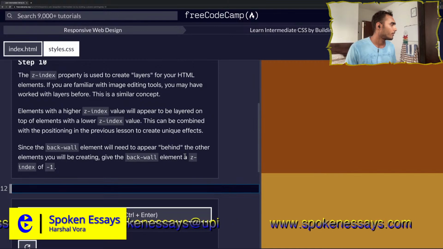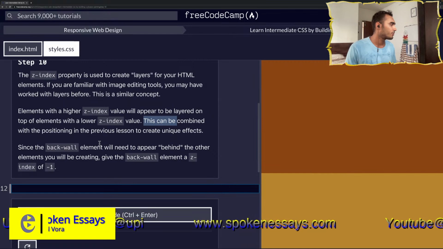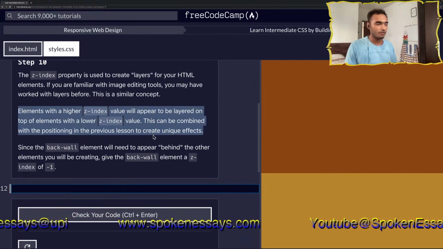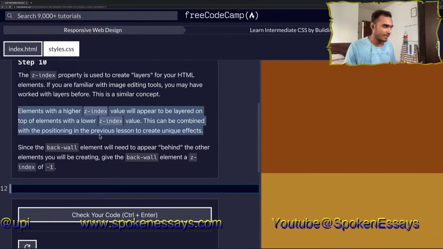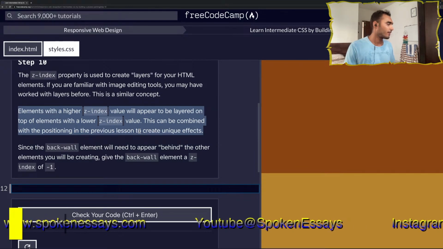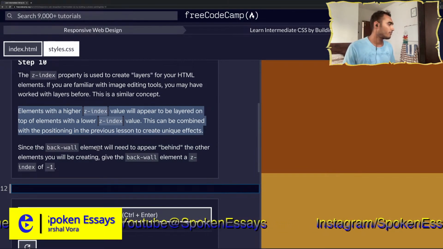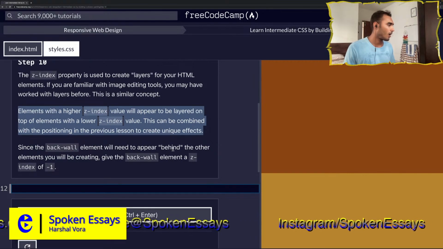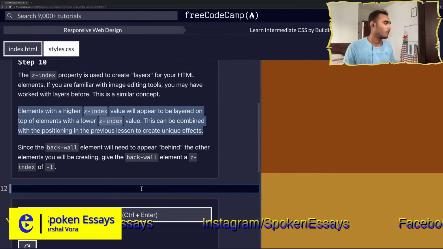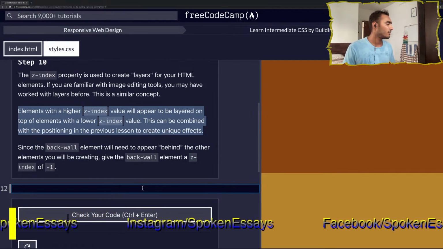So in HTML, lower index value, this can be combined with the positioning in the previous lesson. Yes, we did do the positioning in the previous lesson. In the previous lesson we used Z index while adding unique effects. Now since the backwall element will need to appear behind the other elements, you give the backwall element a Z index of -1.